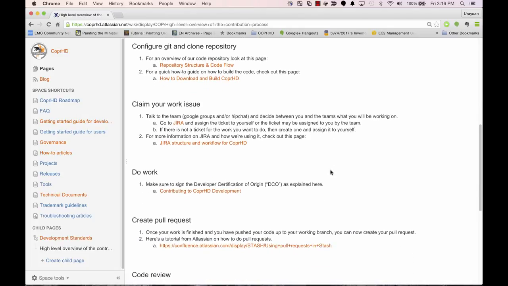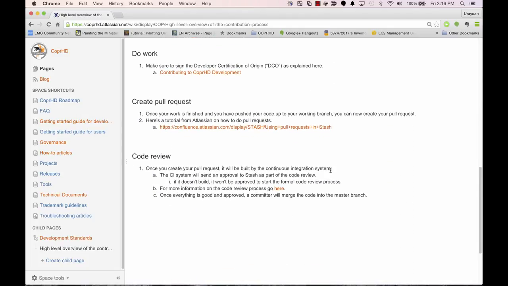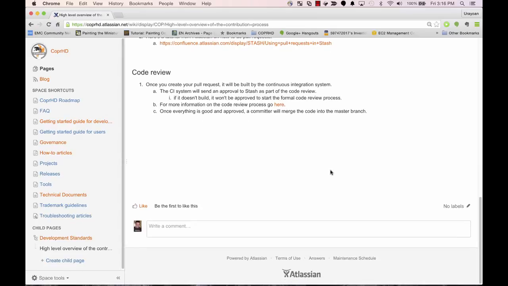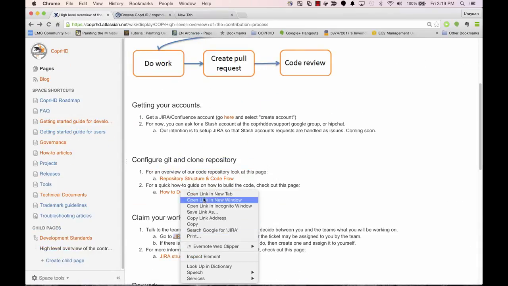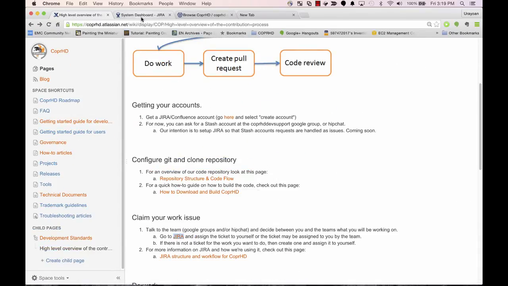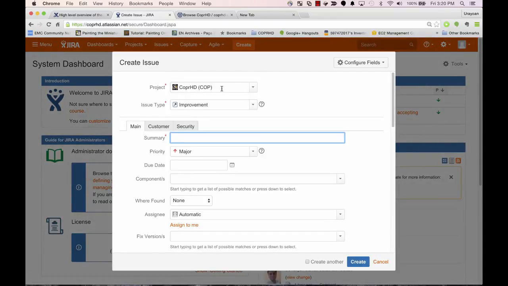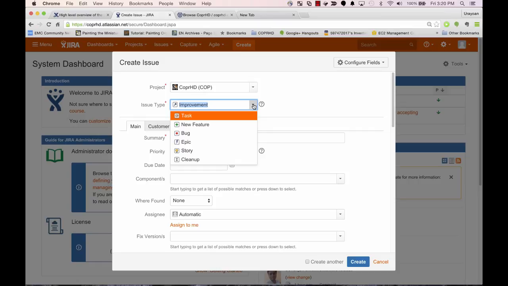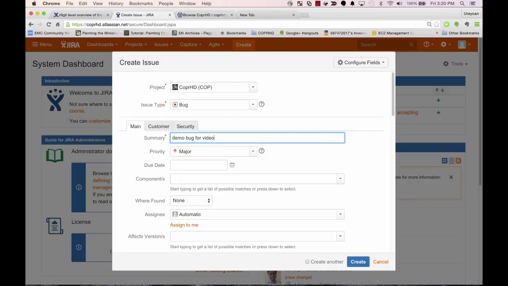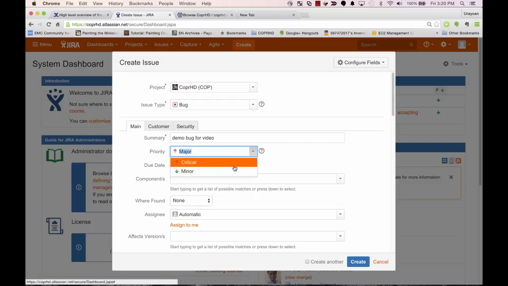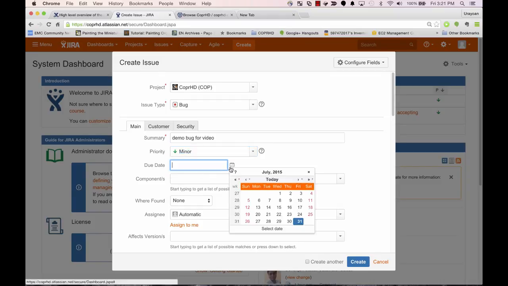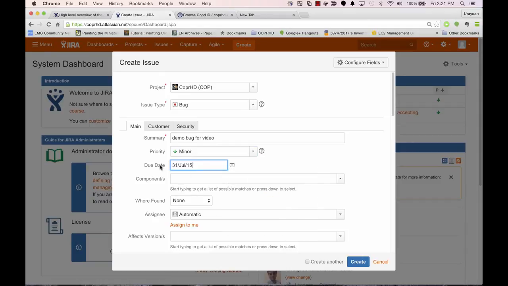So here's one example. Let's say I want to fix a bug because I found it. So I go to Jira, and in Jira I create an issue, and I select the project. There's only one project right now, which is CoprHD. The issue type is bug. I'm entering information about the bug. I'm just calling it a minor bug because it's not a big deal, because it's just this bug that I'm creating here for the purposes of this demo.